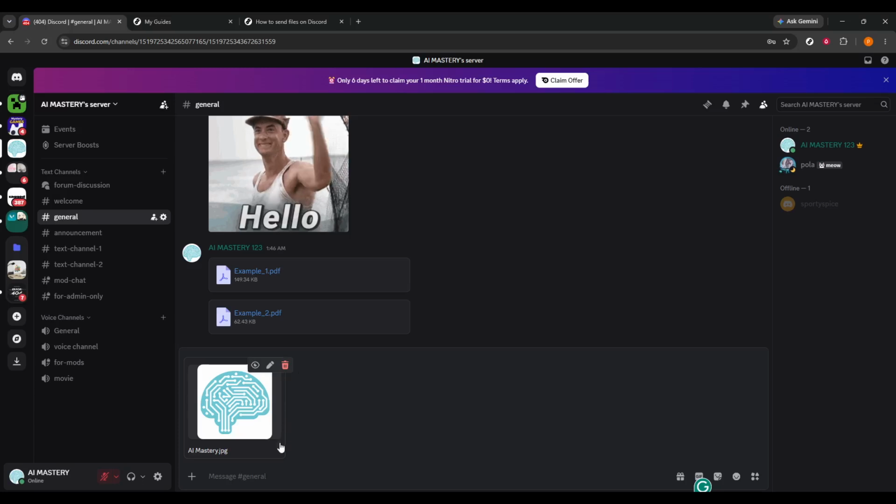And here is a nice touch. You can type a message to go along with your file. Something like, "Here's that screenshot you asked for," or "Take a look at this draft." It is completely optional, but it really helps add context. When you are ready, just press the Enter key on your keyboard to send it.